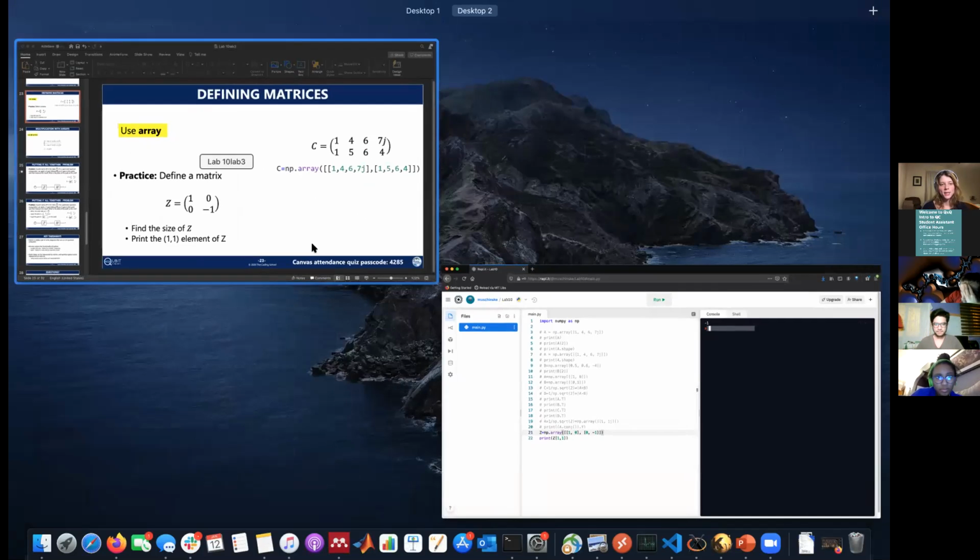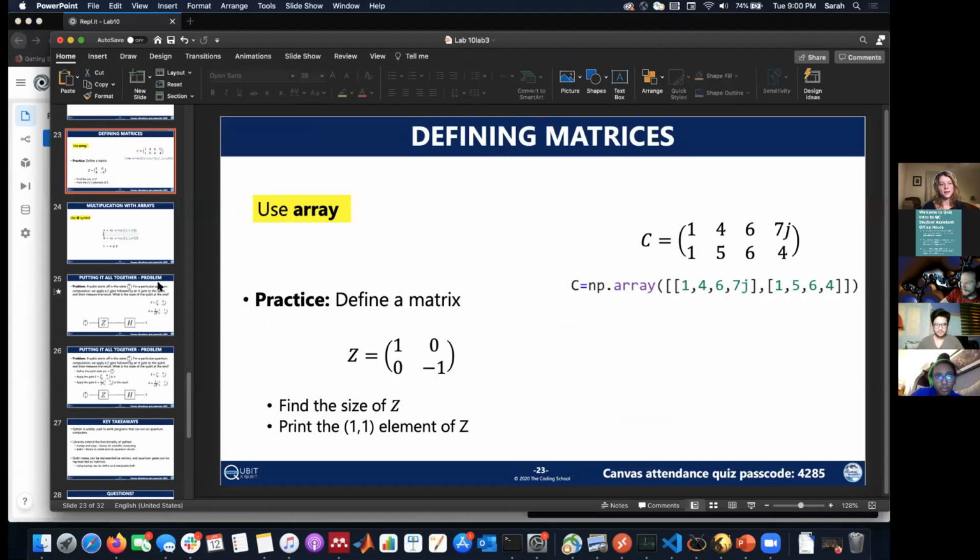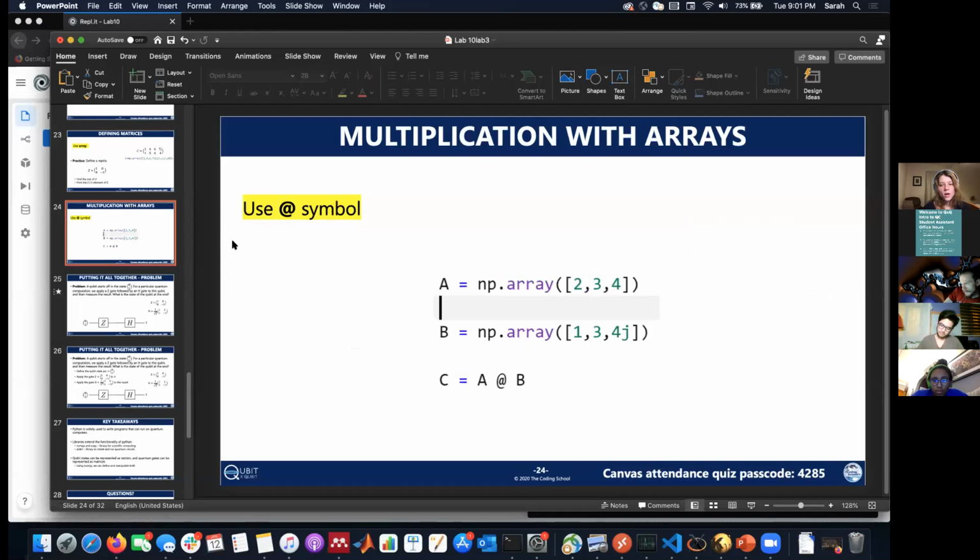So we've just defined our first matrix. I guess technically everything is a matrix. A vector is just a 1-dimensional matrix, or a 1 by n dimensional matrix, but we've defined one now. And now we can do multiplication with arrays. The way we're going to do multiplication is using the at symbol. So if we want to multiply our matrix A and our matrix B, we can do A at B.